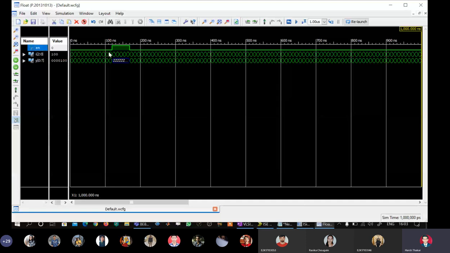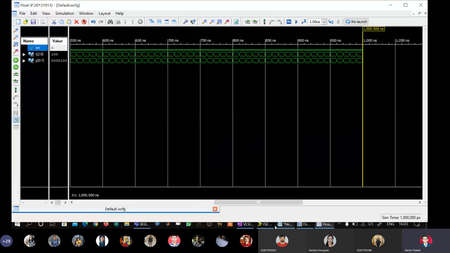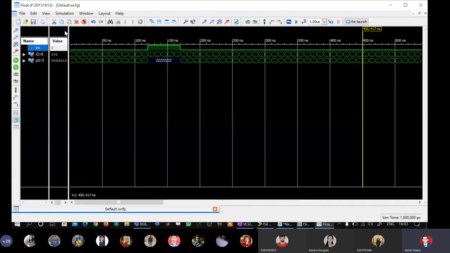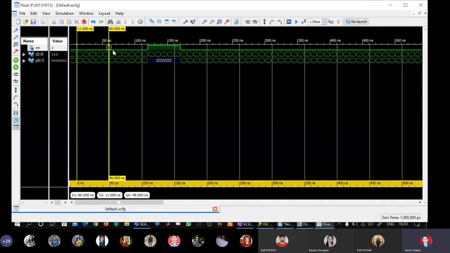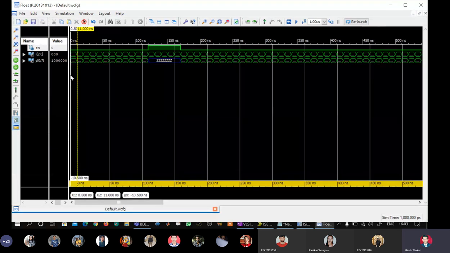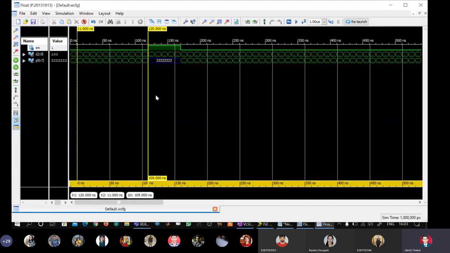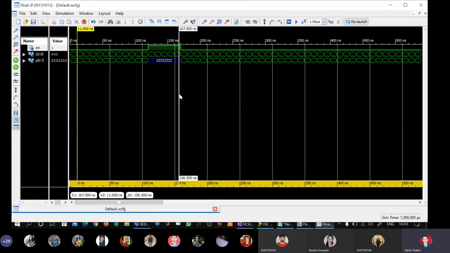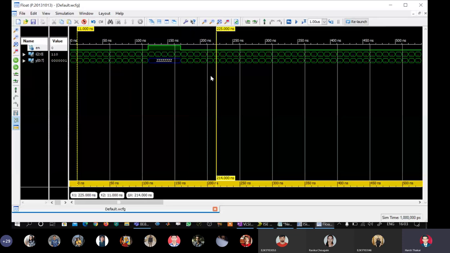See my enable. I will zoom the scale for you. My enable is remaining 0 till 120 nanoseconds, right? So my system is enabled to work as a decoder from 0 nanoseconds to 120 nanoseconds. From 120 nanoseconds for the next 50 nanoseconds, that is 120 to 170 nanoseconds, en is 1, so the system is disabled. During this time we see that the output of the system is high impedance state. After that again en is equal to 0, system is enabled.